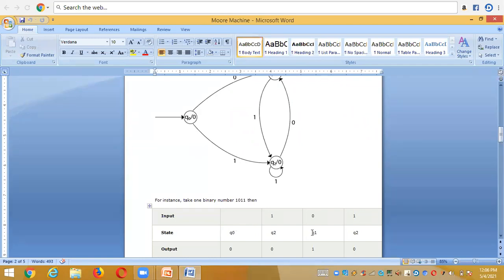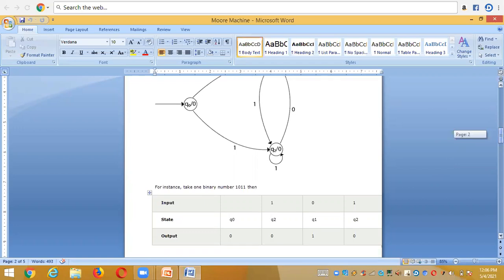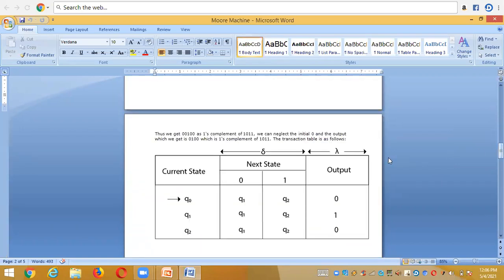And this is a transition table. Here we are having three states, right? Q0, Q1, Q2. 0 and 1 are the input alphabets, right? Q0 has 0 as an output, Q1 has 1 as an output, Q2 has 0 as an output. So if you see the diagram, then you can easily understand this.